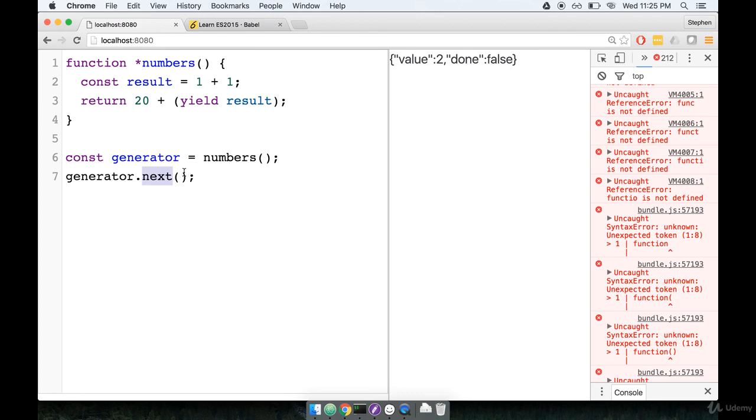We called generator.next, we hit yield, that paused execution, and the return result was just result. And that's why we saw a value of 2 here, because we had result 1 plus 1, and then we yielded result. Now here's where things start to get really interesting and definitely a little bit less predictable. I can now call generator.next a second time to resume execution of my generator.